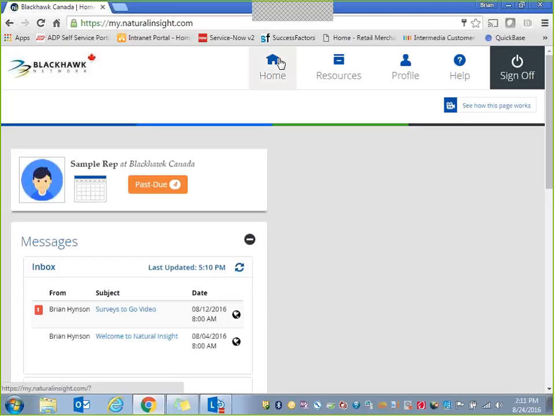So we'll go ahead and start at the top of our screen. First up is the home button. Anytime you click on the home button, this will bring you back to your home screen here. Anywhere you go into the system, you can always get back to your home screen by clicking on the home button. Next to your home button is your resources button.